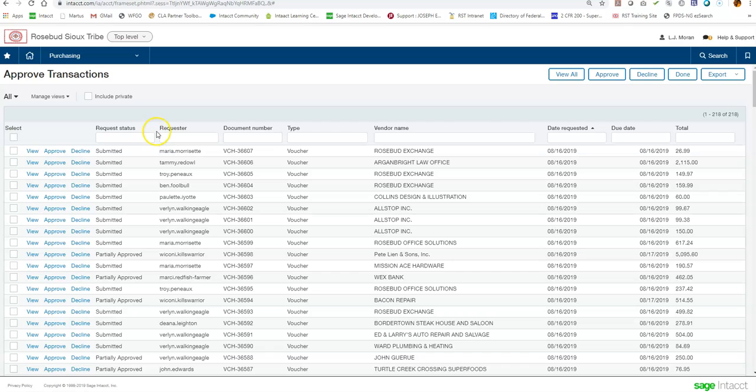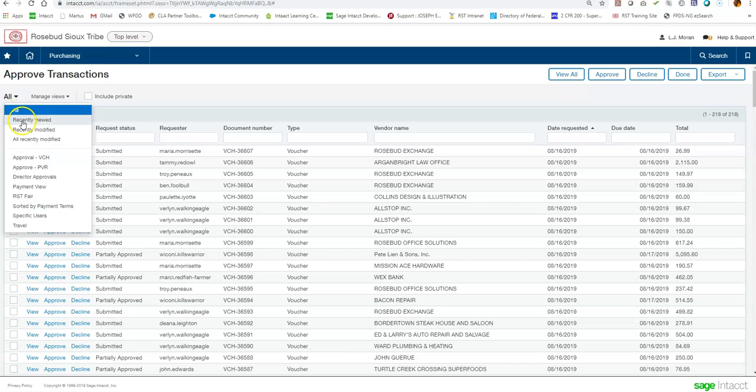just reviewed. If we come to this area and we're expecting to see documents for approval and we don't see them, the first thing you should do before you do anything else is underneath Approved Transactions, you can see where I have All currently selected. Make sure it says All. Sometimes it may switch to Recently Viewed or Recently Modified.